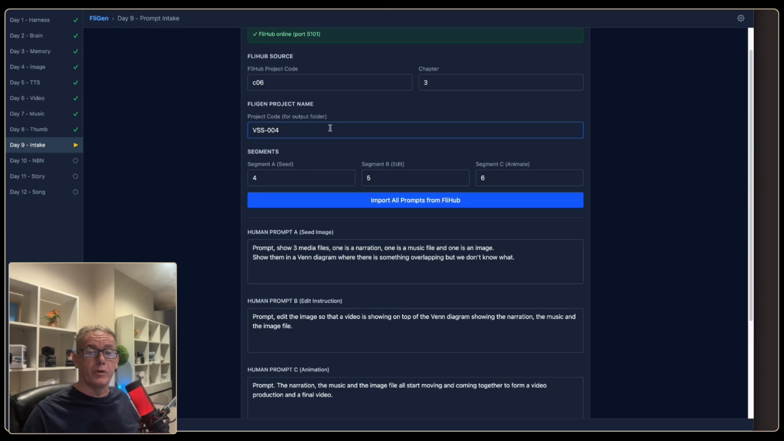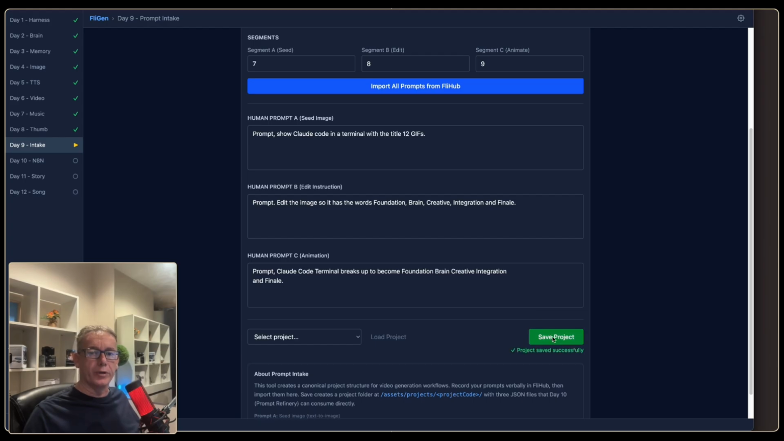Then we come back up to the project code, change it, and we're going to put in 7, 8, and 9 and import that, and we'll just save the project. Now, that's not the most efficient way to load in prompts, but it does allow us to demonstrate the interop with the Fly Hub application.